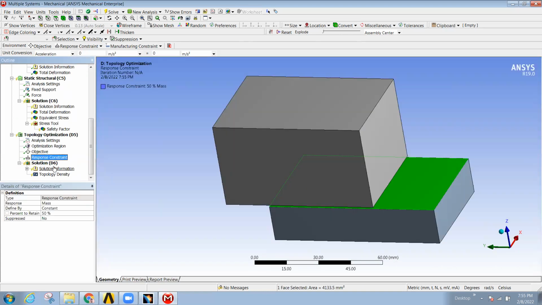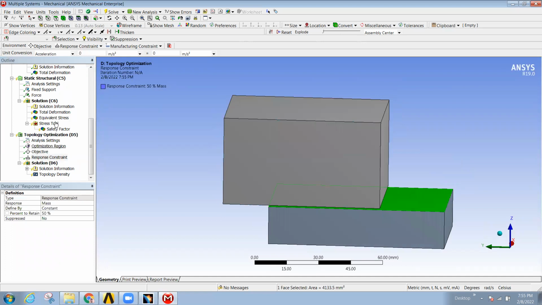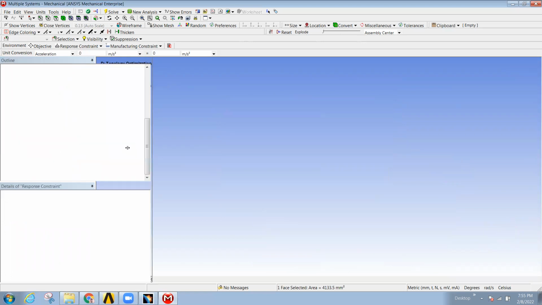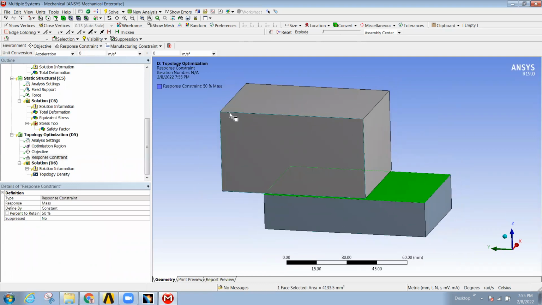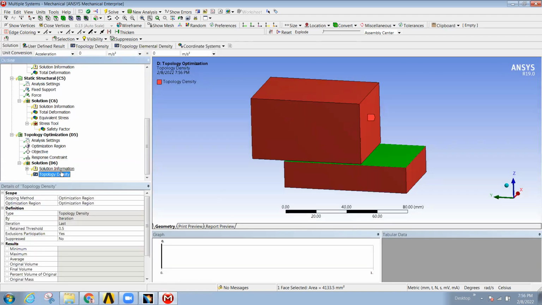Now the response constraint. Response constraint in the sense, how much percentage of your present geometry needs to be optimized, considering 50% as a mass, or considering volume, or global bond mass stresses. On the stress basis, what is the maximum stress? It should not be there. So maximum stress, it should not be there. I'll take 120 MPa. Okay, so that is what topology optimization.